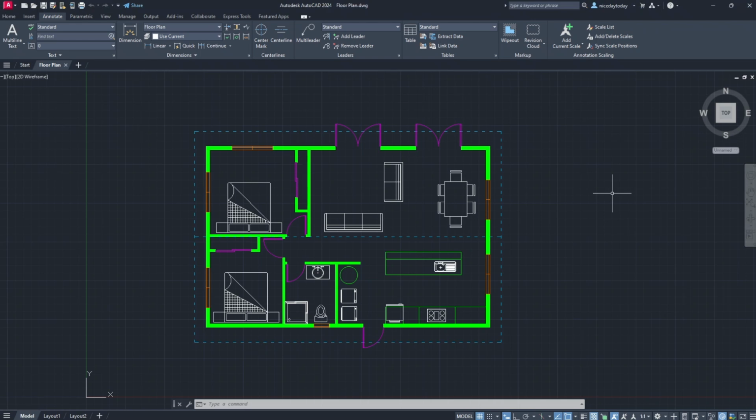Welcome to CanCAD Channel. In today's video, I'll cover how to write text on a floor plan using standard style in AutoCAD.